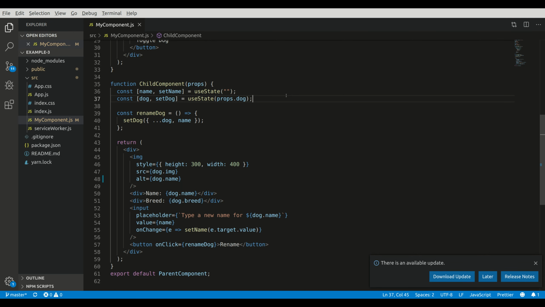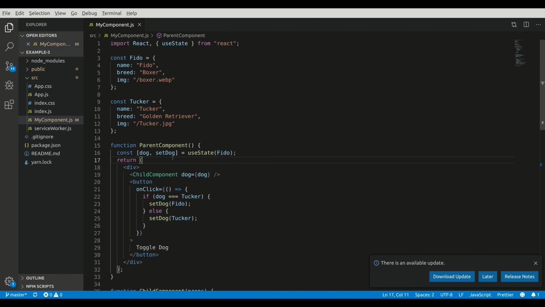Looking at the code, we have two components. The first is child component, which is identical to the finished product of the last example, with the only difference being that it initializes the state to a value of props.dog as opposed to the const of Fido. The second component is parent component, which initializes the state of dog to Fido and then passes dog to child component as a prop. It also renders the toggle dog button, which is currently not working.